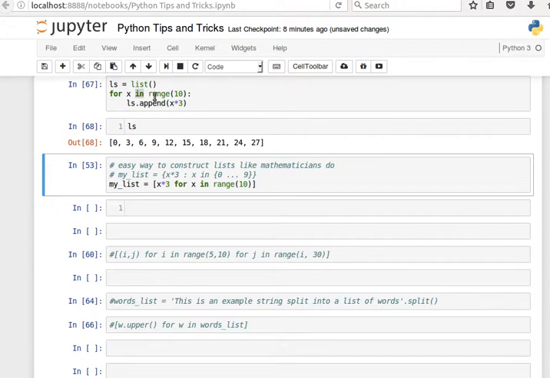So instead of doing this for loop and then doing this list.append and things like that, what I can do is I can have this list comprehension. So it's an easy way to construct lists like mathematicians do. And usually a mathematician would define a list like this by saying, for example, my list equals x times 3, where x is in the range between 0 and 9. Okay, so what I can do is I can do that inside the square brackets that construct a list in Python, and I can say x times 3 for x in range 10.